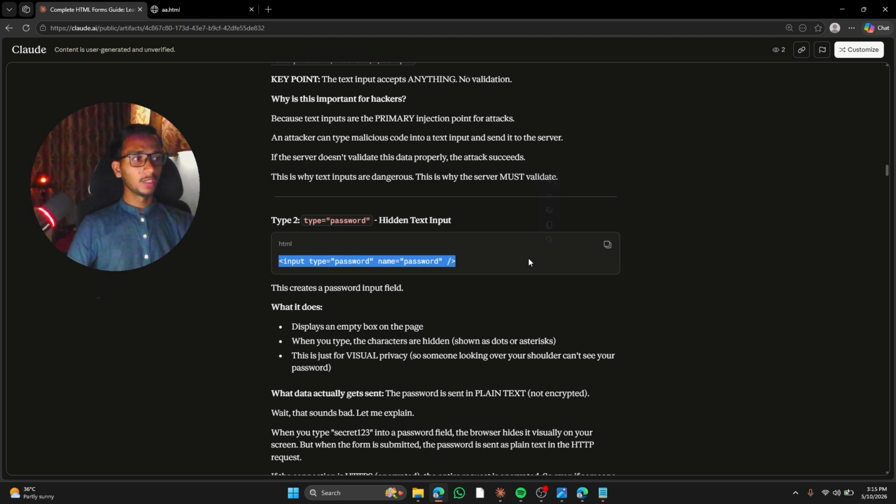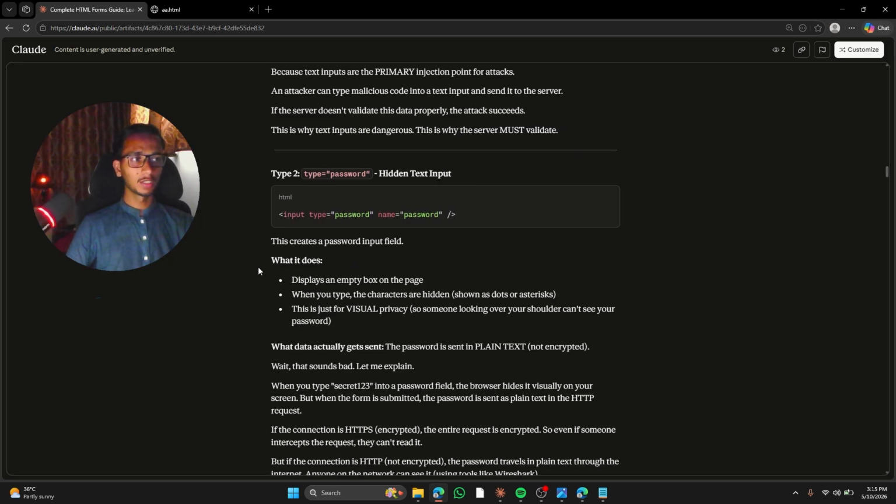So let's say we create a new field with the type password, and we'll just call that box password as well. Now this creates a password input field. It will display an empty box on the page. When you type anything, the characters will just get hidden. We will see dots or asterisks. This is basically just for visual privacy.